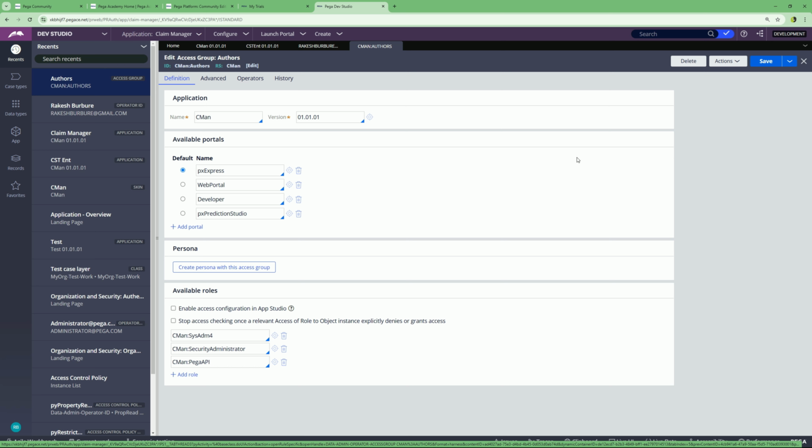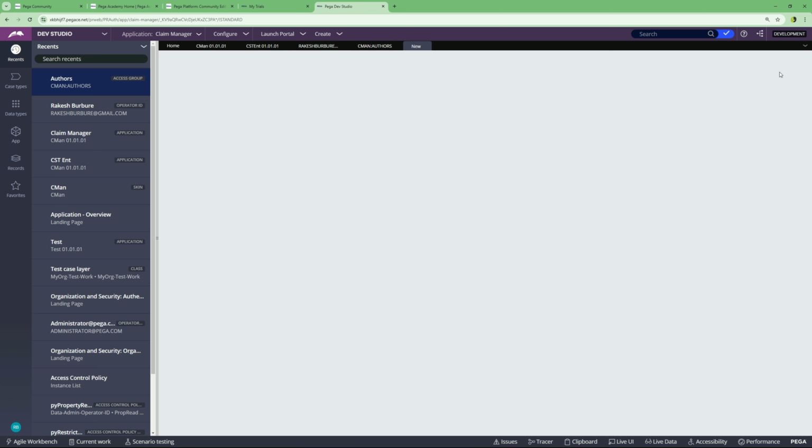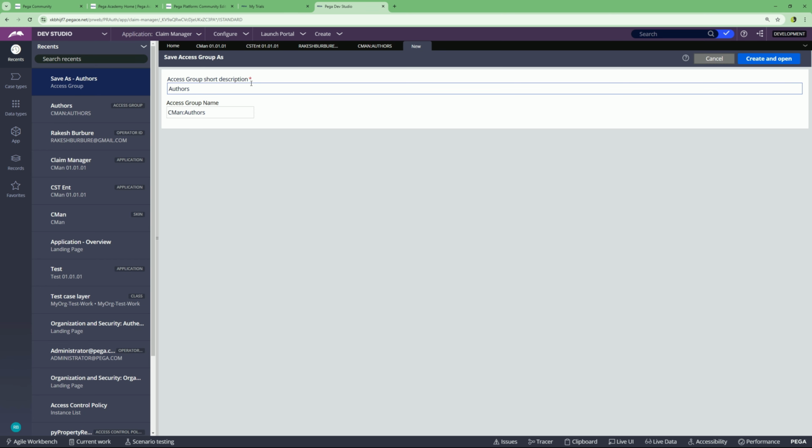So again, for this we are going to follow the same method. We are going to save as this access group. Let's click save as, and let's provide a short description. Let's say CST int authors. Let's provide the similar name here as well, CST int authors. Now let's click create and open.